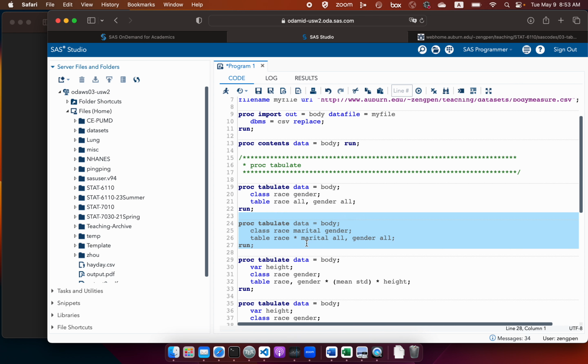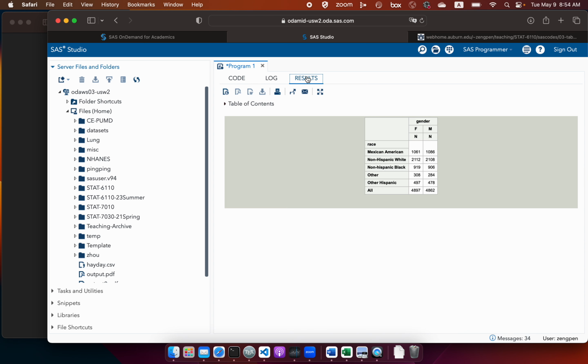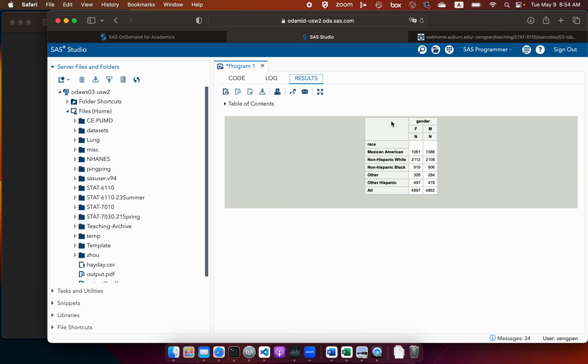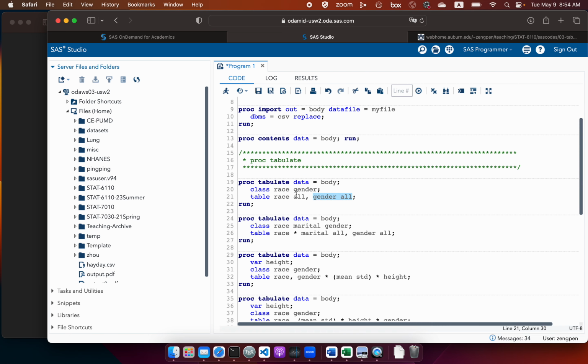So what does this mean? Here I forgot to mention, there's a comma. Between the commas, this specifies the rows. So the rows will be the levels of race and a subtotal. After this comma, this specifies the columns. So the columns will be the different genders and a subtotal. Let me run this again.